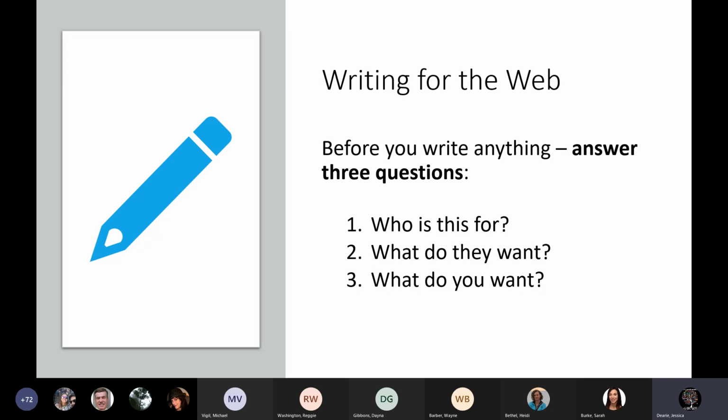And thirdly, what do you want? Why are you writing this content? What impact do you want it to have on the reader? And what do you want them to do? So when you've answered those three questions, you'll be in a better position to draft and write your content that helps meet the goals that both your users and you have for that content.